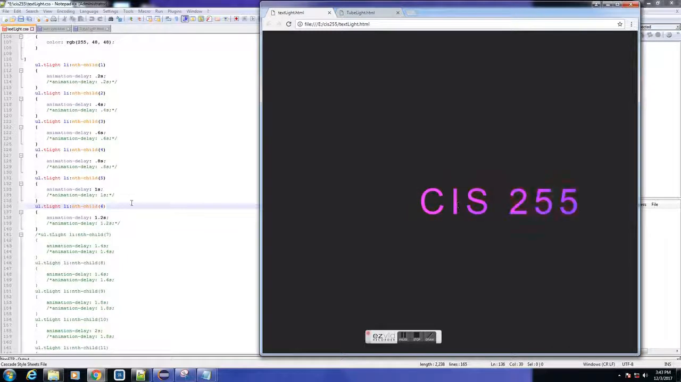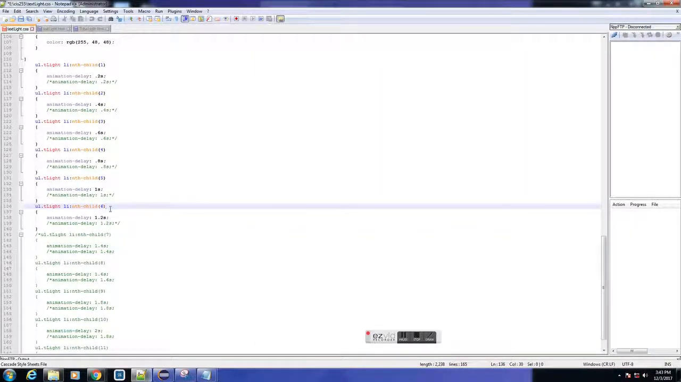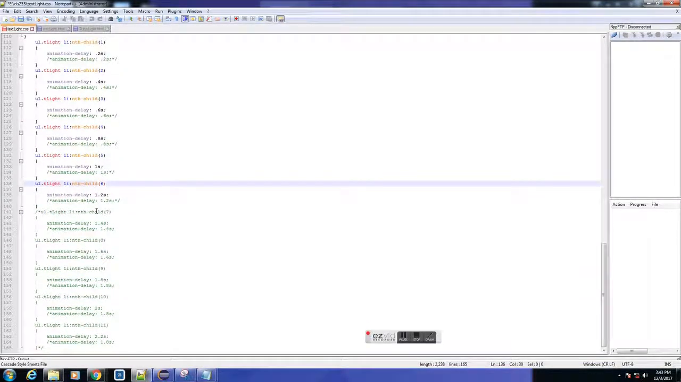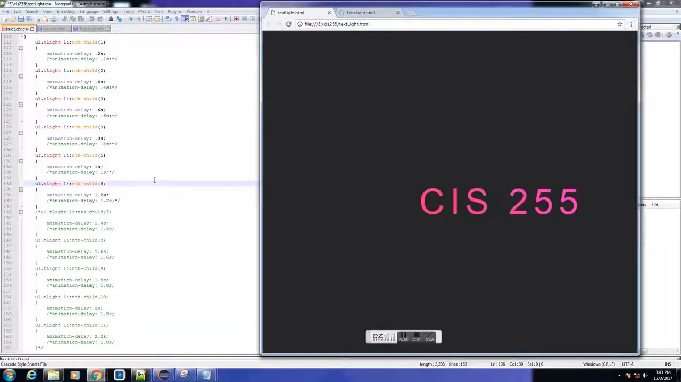It's pretty simple once you understand what these selectors are actually doing. And to be honest, that's about it. That's how we accomplish this animation. That's how we render this on the web page.